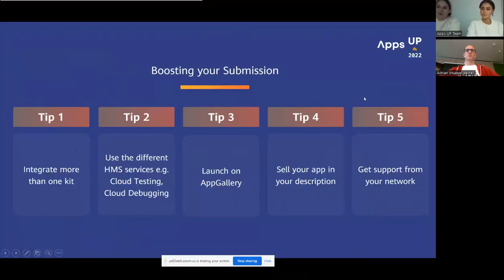And then coming back to boosting your app. Tips 1, 2, 3, and 4 are everything you can do before you submit. Then tip 5 is if you make it to the last 30 and you are trying to boost your submission, this is where you can get your friends, your family, your network to upvote. If you are chosen as top 30, you will have your app on the Huawei landing page, on the AppsUp landing page, and you can send your friends and family and anybody there to upvote your app, and this will increase your chances to win. So I think those are my key top tips.